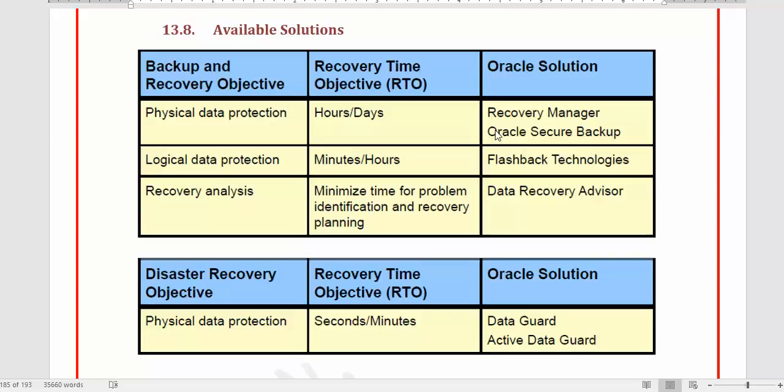Oracle Secure Backup is something we rarely use, but the solution we mostly use is RMAN, the Recovery Manager. Whenever there is data protection or anything related to physical data movement, RMAN is definitely the most often used, and it is a primary skill for every DBA.